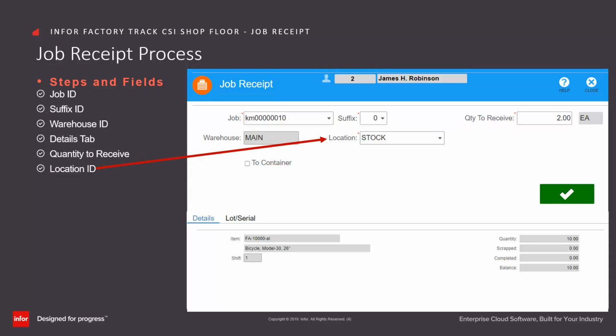If the put away parameter is enabled, the user can enter or select the location to receive the item. The location is defaulted with the receiving location parameter value. If the put away is not enabled, the item can be received only to this location. The green Submit button is not enabled if put away and receiving location parameters are not enabled.